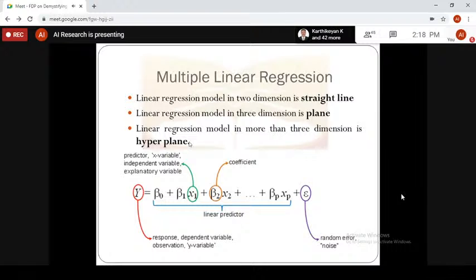If you represent the linear regression model in two dimensions, we can represent it as a straight line. If you represent it in three dimensions, we can represent it as a plane. If you represent it in more than three dimensions, it is called a hyperplane. The same equation is given here in a different representation.